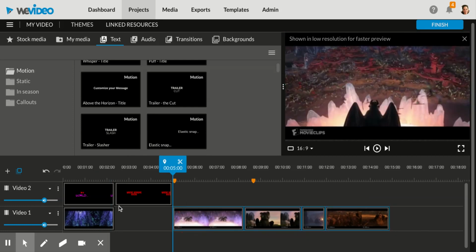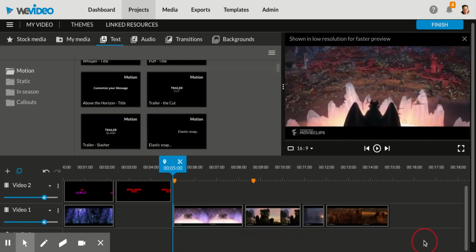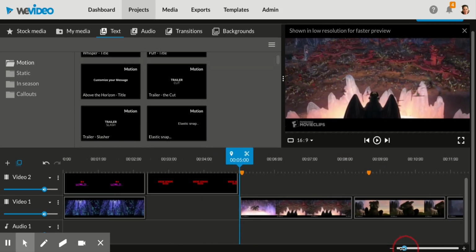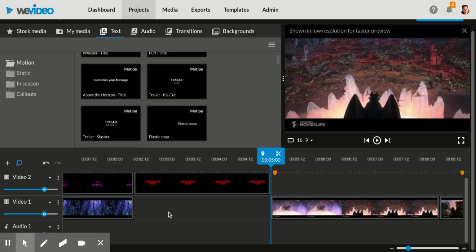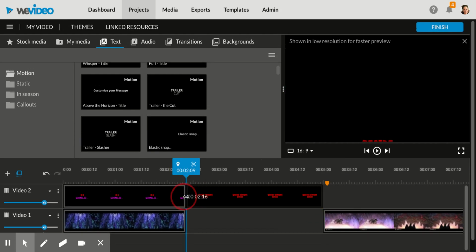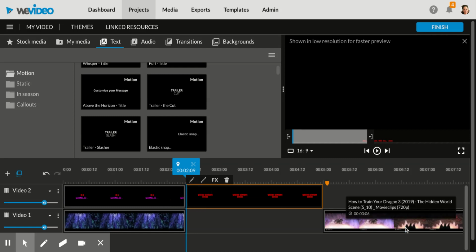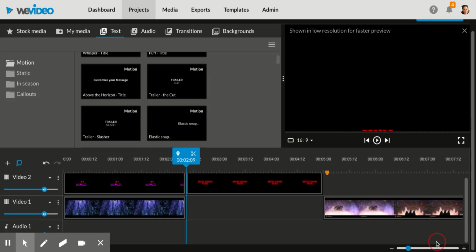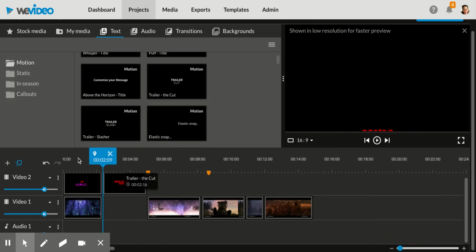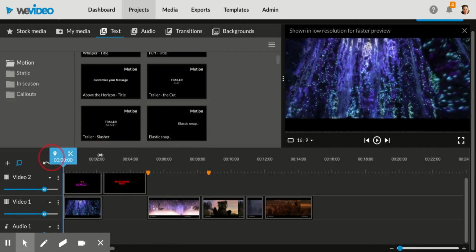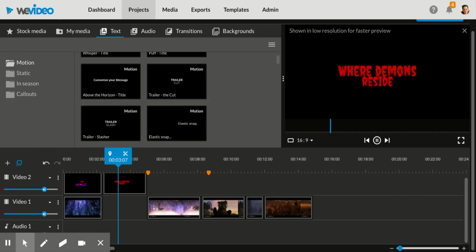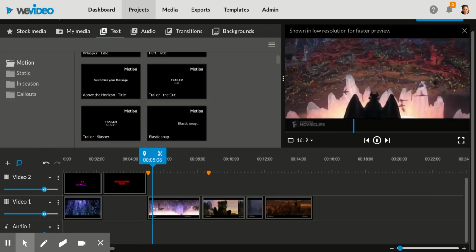Okay. And if you need to get back in there, again, there's that little zoom in button at the bottom. If you notice something's off, you can always zoom in and see if there's a missing gap there. Okay, so here we go. So that's how you go about adding your titles. There we go. World where demons reside.